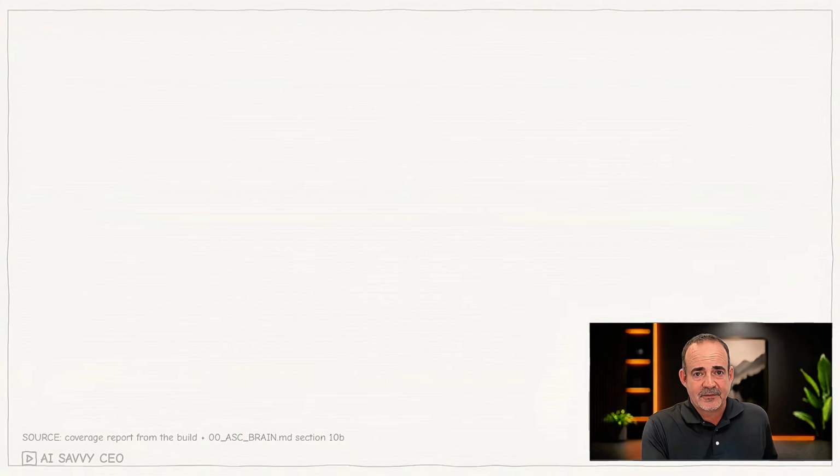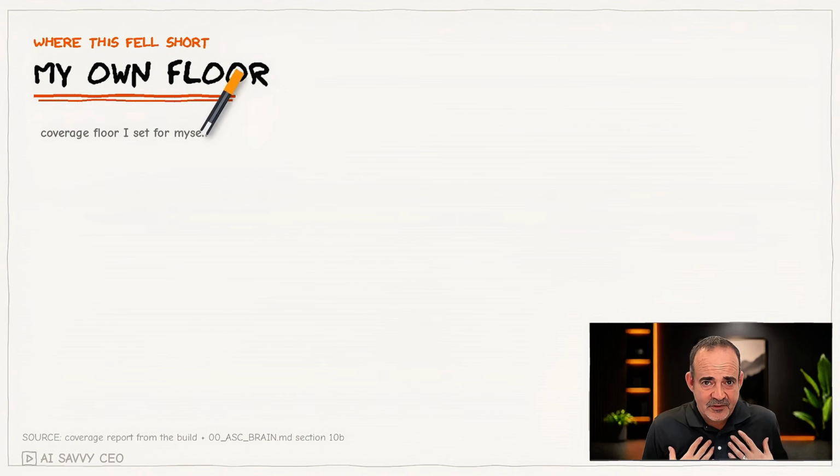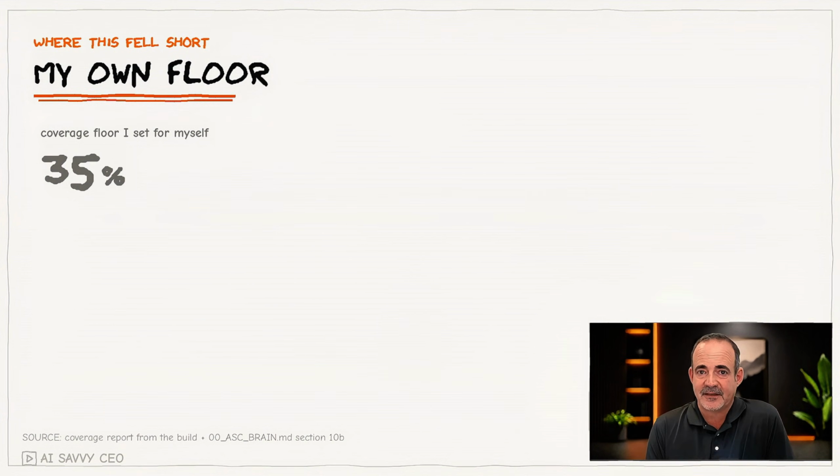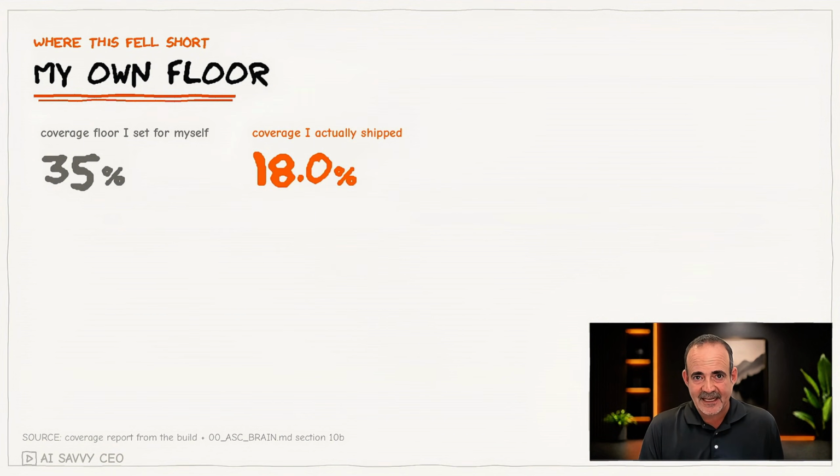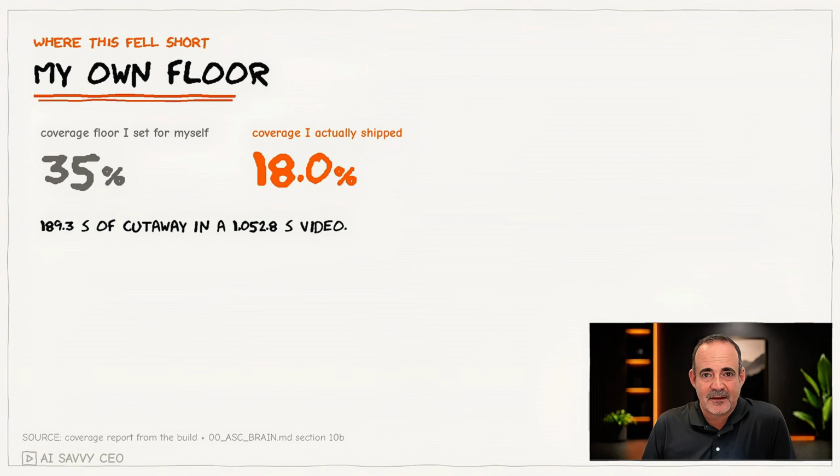Alright, what this doesn't do, and where I fell short. This is the part I'd skip if I were selling you something. First one, I set myself a 35% coverage floor. I told you about it 15 minutes ago like a man who follows his own rules. I came in at 18%. Not close. About half. My own standard, in my own tool, printed on my own screen, and I shipped under it anyway. And I want to be exact about why.